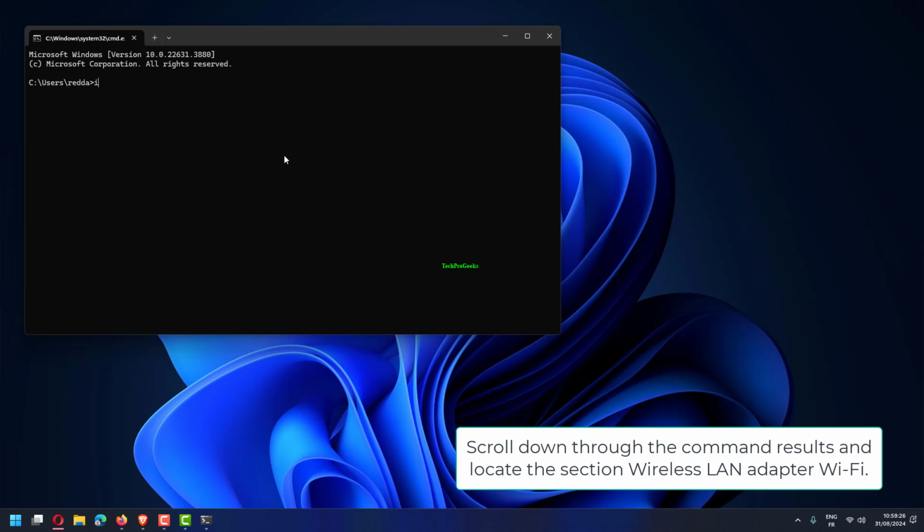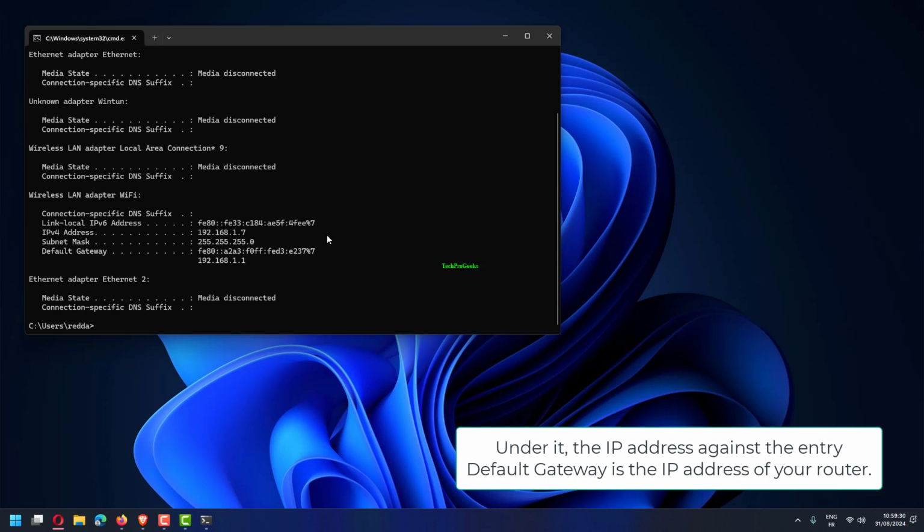Scroll down through the command results and locate the section Wireless LAN adapter Wi-Fi. Under it, the IP address against the entry Default Gateway is the IP address of your router.